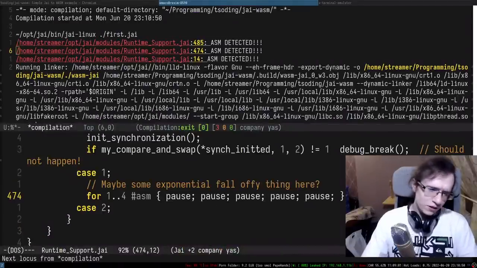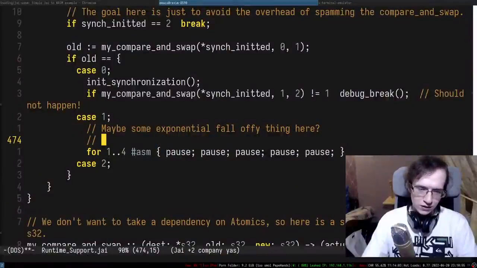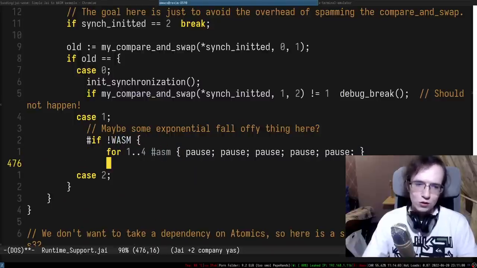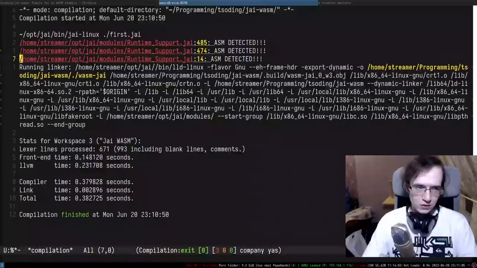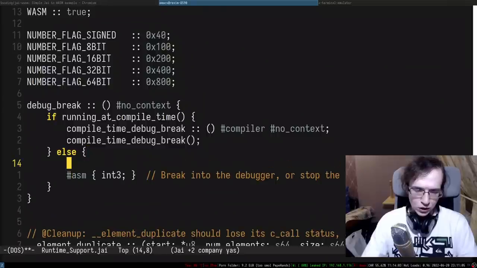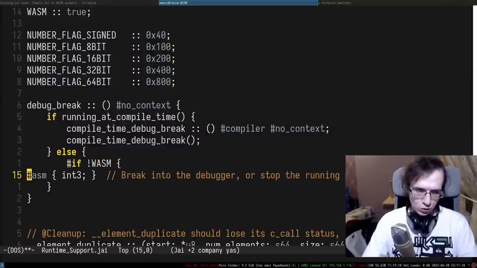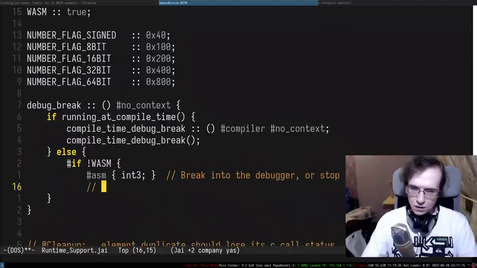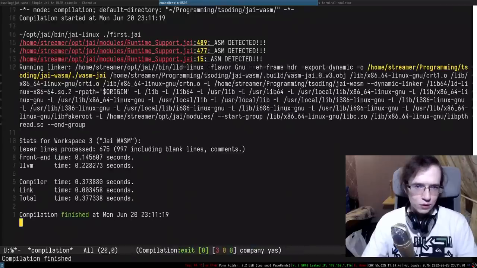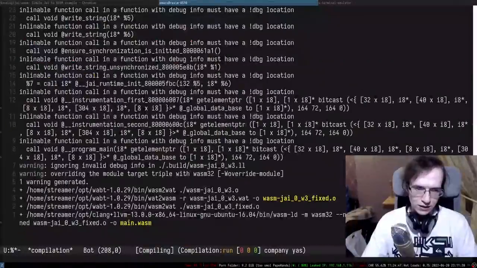This one, as far as I know, we can straight up just disable. If not WASM, only then include that. If it is WASM, doesn't matter. And the third block in here, we can also get rid of. If not WASM, exclude this entire thing completely. So, okay, after that, if I try to translate that to WebAssembly, it should work, right?